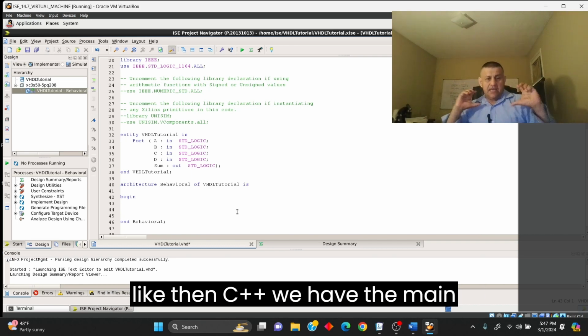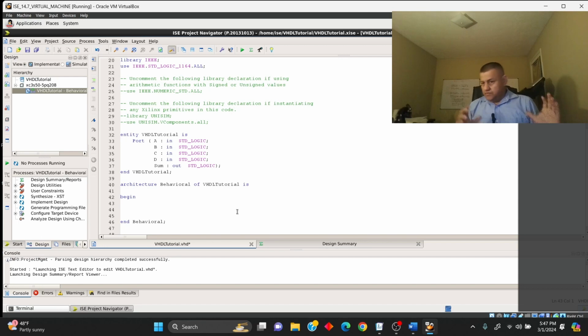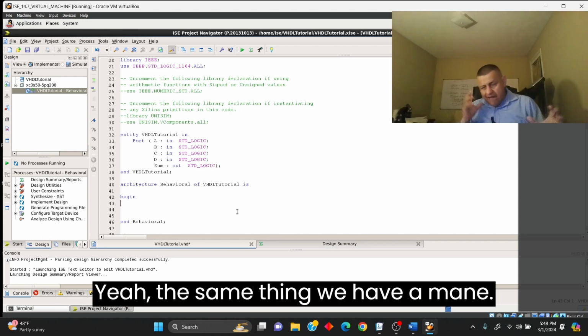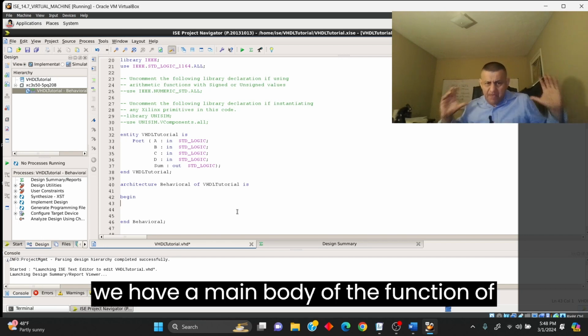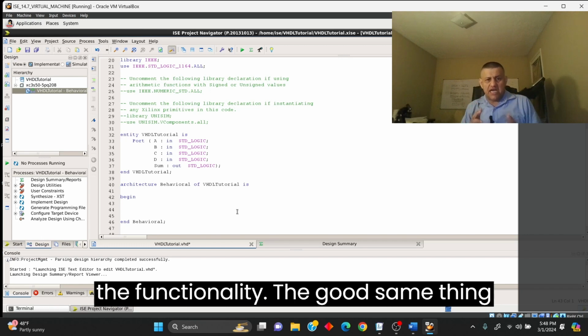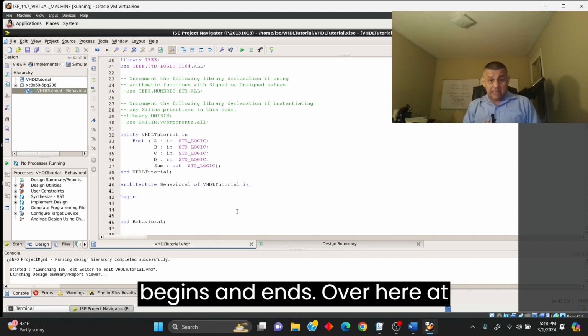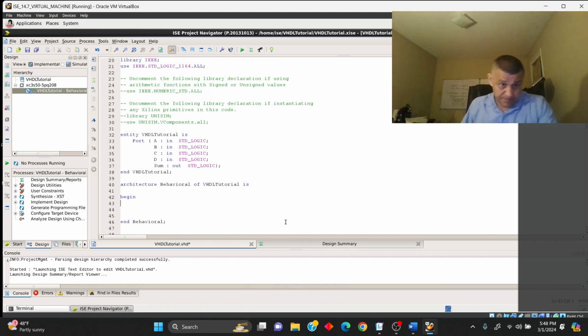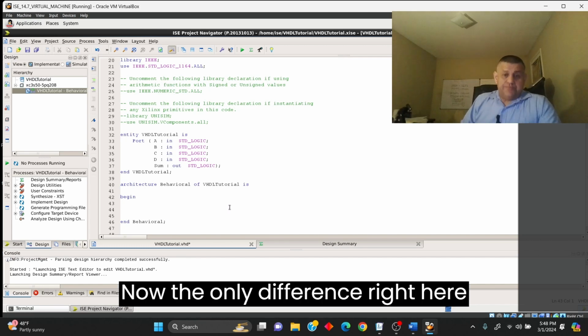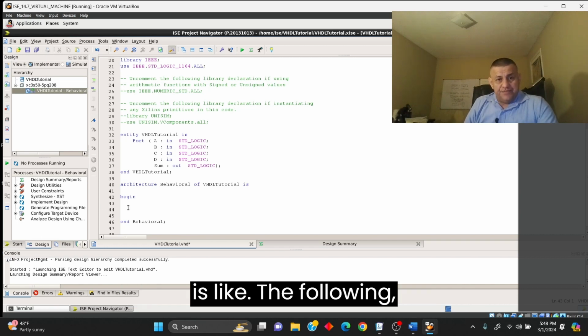It's like the main, like in C++, we have the main. In Java, the same thing, we have a main. So in most languages, we have a main body of the function or the functionality, the code. Same thing. Over here it says begin, that's where it begins, and it ends over here at end behavioral. That's where the code ends.